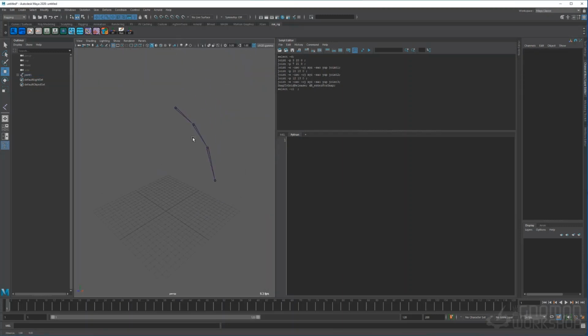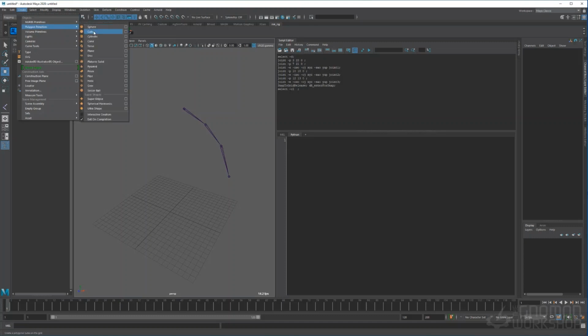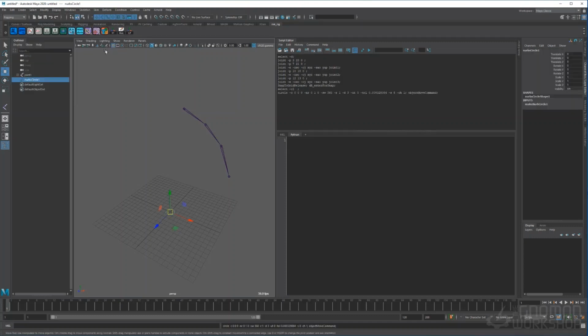Usually when you create a control, you want to have its orientation match the joint that it drives. However, you do not want to have any transform values on the control. To do this manually, I'm going to create a NURBS circle for my control, then I'll press Ctrl G to group it. Now the control, the group, and their pivots all live at the origin.